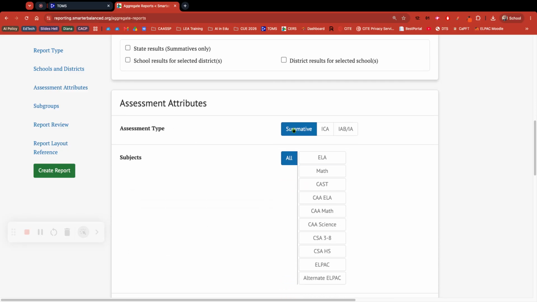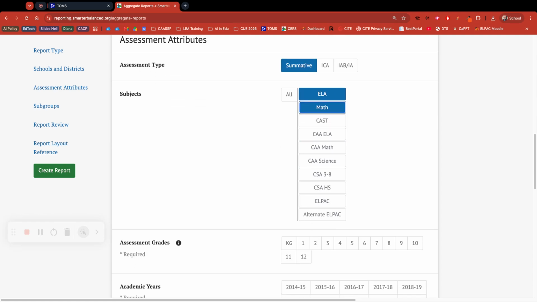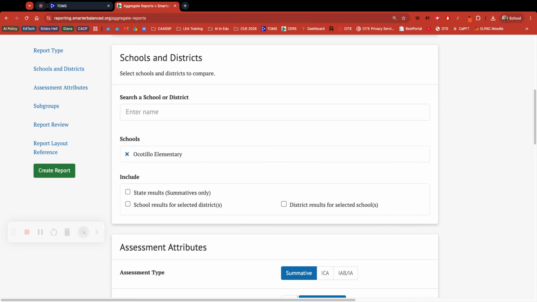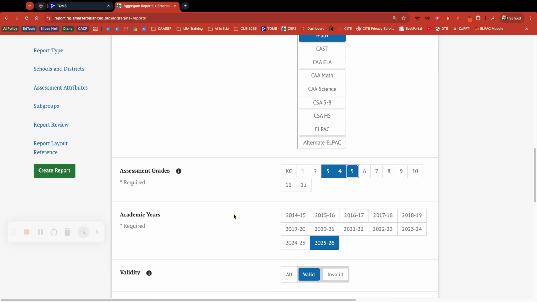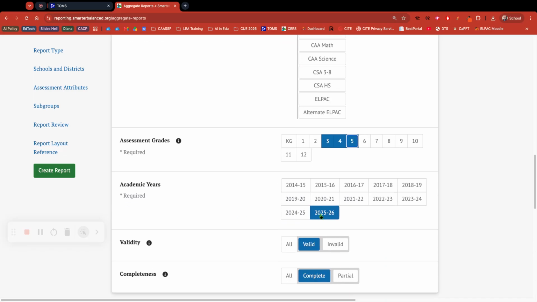So make sure summative is highlighted. You're going to ask for ELA and math if that's what you want to look at. Now, Ocotillo is an elementary, so we only test in that school in grades 3, 4, and 5, but you're going to ask for whatever grades you want here, right? If you just want to look at one grade at a time but get really deep into subgroups, you can do that, and you can pull as many reports as you want. If you want to do a comparison, you're going to select both; if you just wanted to look at 1 year, whatever's highlighted is what we're doing, right?